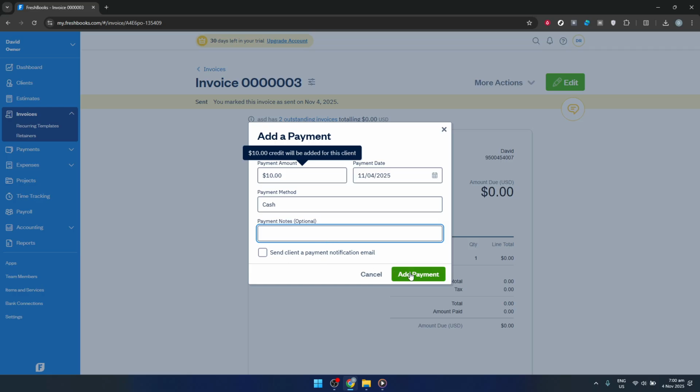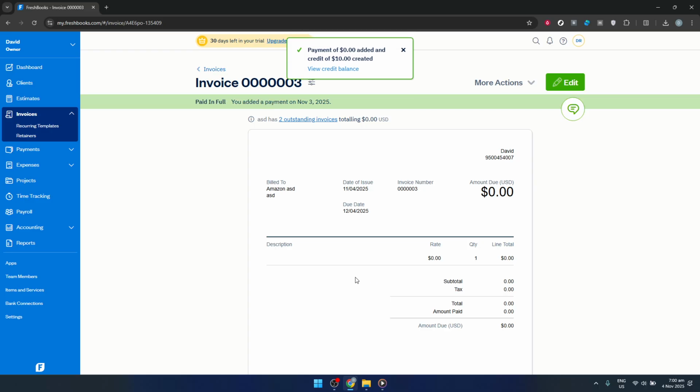Once you've entered all the necessary information, the next step is to finalize it by clicking on the Add Payment button. This is typically found at the bottom of the form you've just filled out. By clicking this, you save the payment details and officially mark the invoice as paid. It's important to remember to complete this step because it updates your records and gives you an accurate picture of your financial health. And there you have it.